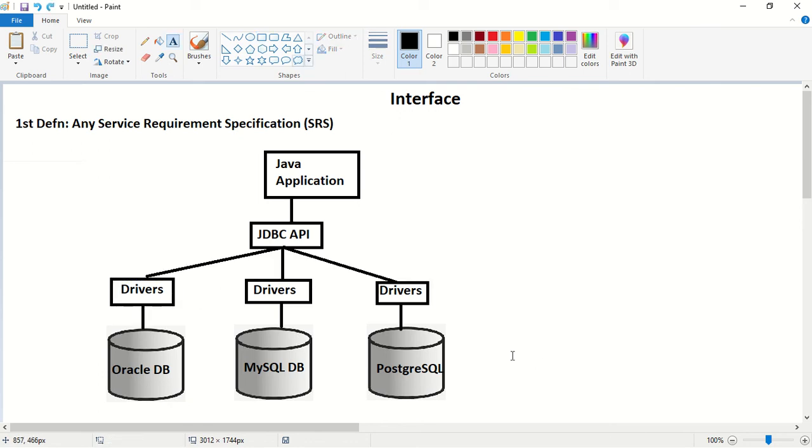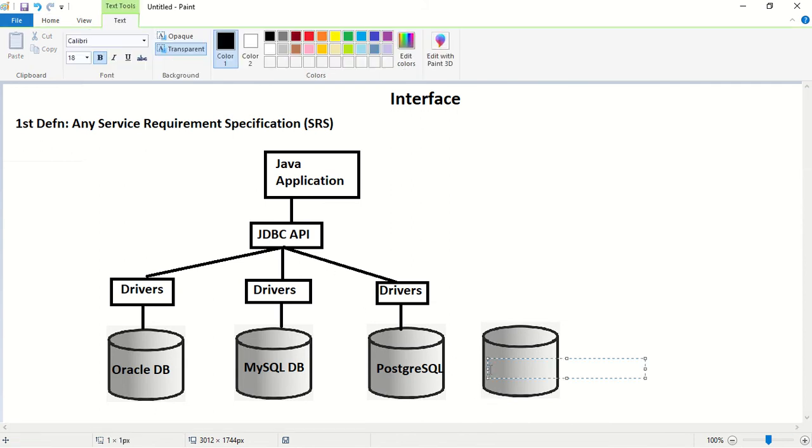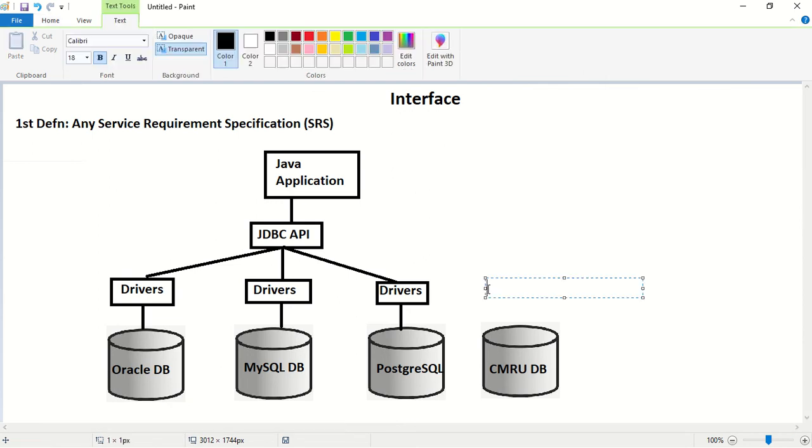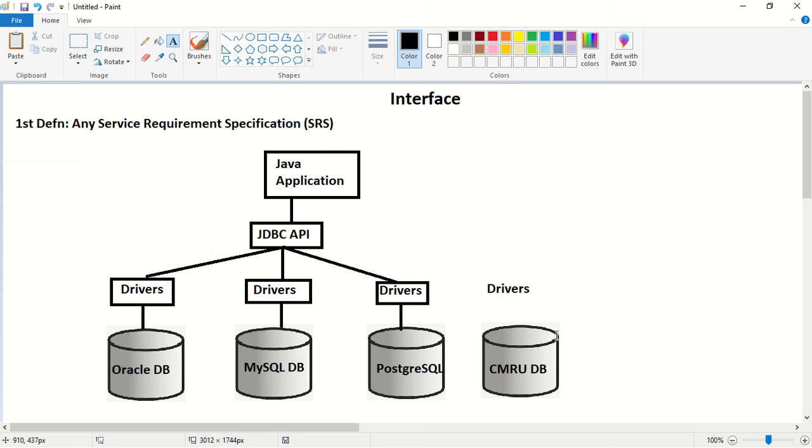Say suppose we now want to develop our own database. For example, consider we want to develop our own database, and the database name is CMRU database. Now this Java application has to work with this CMRU database. To work with this CMRU database, what is required? We require drivers. So we have to develop drivers for this database.